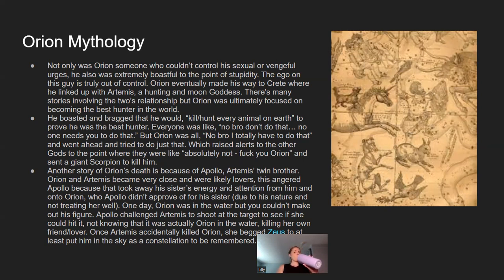And Apollo challenged Artemis, who was notoriously really good with her bow, to shoot at the target to see if she could hit it. The target being the thing over in the water over there, who she had no idea was Orion.